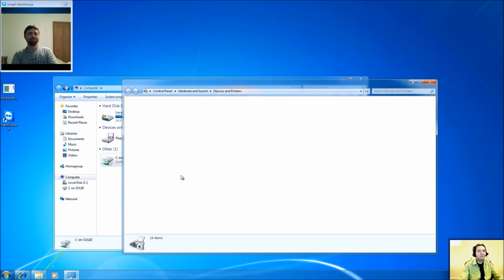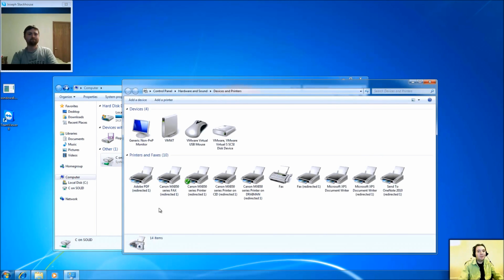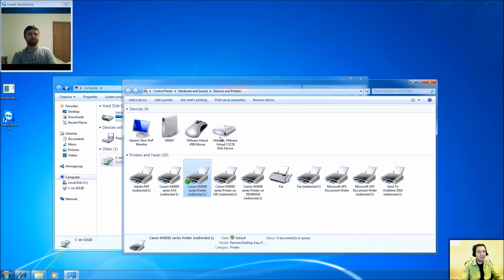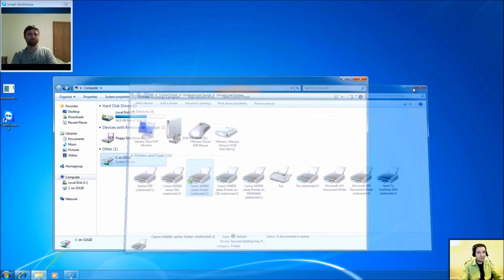That's correct. And as you can see, yep, we do have a redirected Canon MX850 series printer, which can be printed to from this machine, which is not connected to this machine at all, and will in fact disappear from this machine once we disconnect.